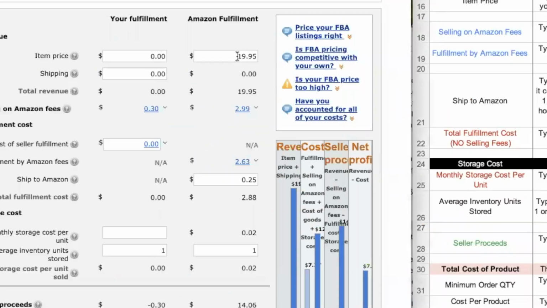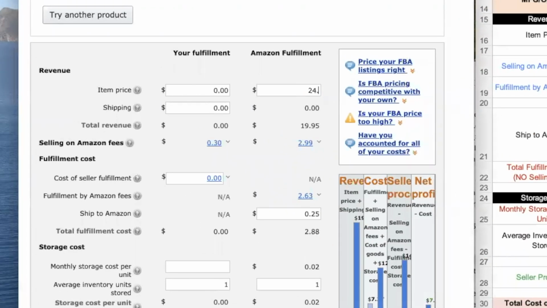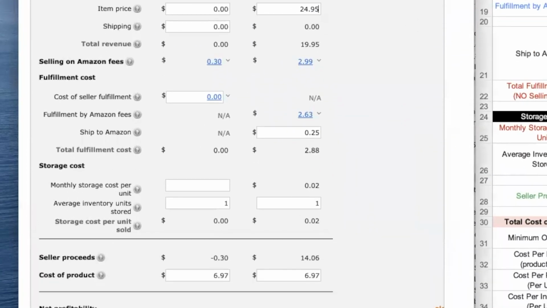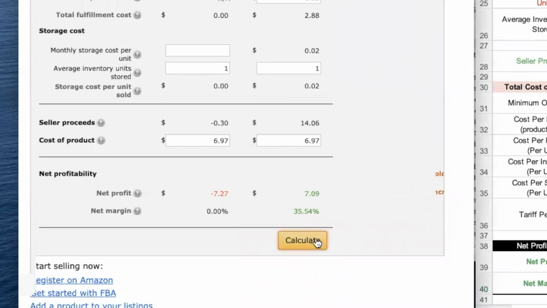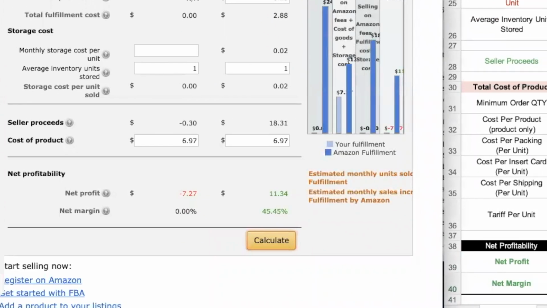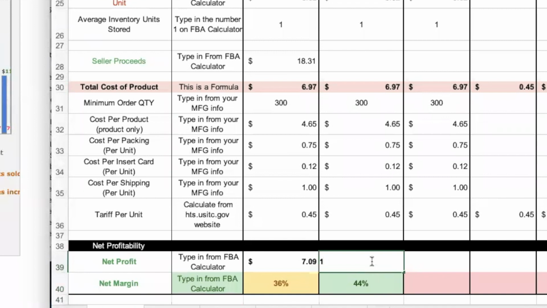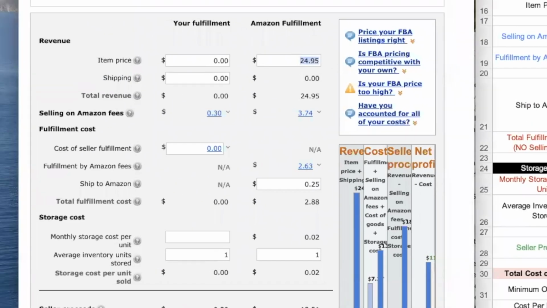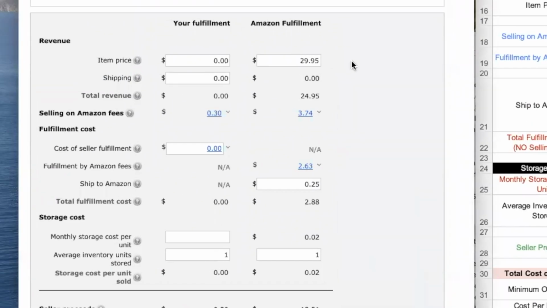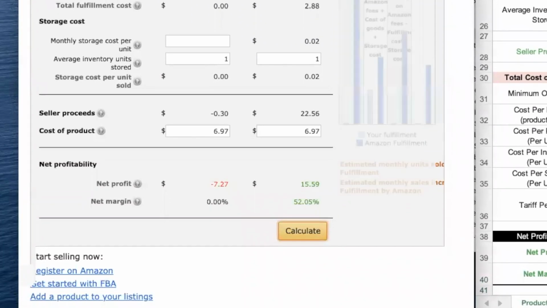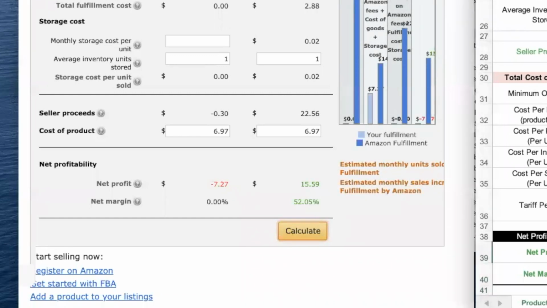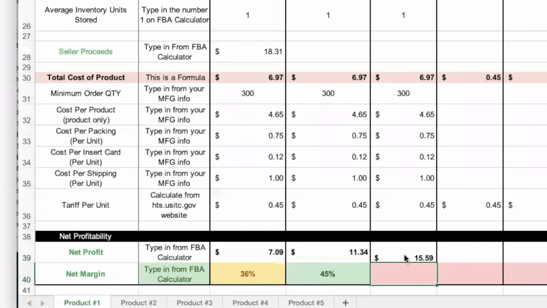Now I'm going to go back and change this. $24.95. Calculate. My profit jumps up to $11.34 and my margin jumps up to 45.45. If I sell it for $29.95, we jump up to $15.59 and 52.04. Okay, cool.